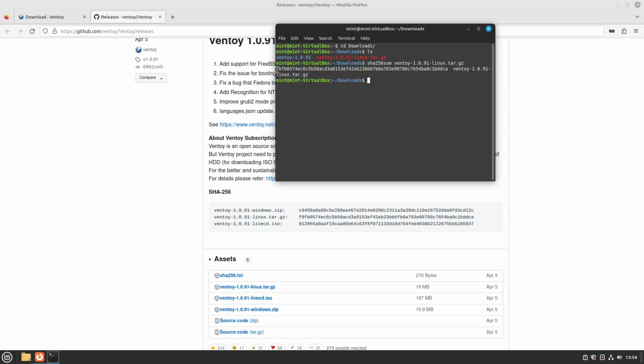So now what we're going to do is compare this number, which is spit out, with the number down here. So you can see it is indeed the same number. That tells me that this file is correct. The file I have downloaded is exactly the way that it should be in my overall download.